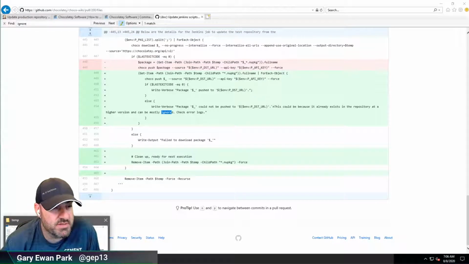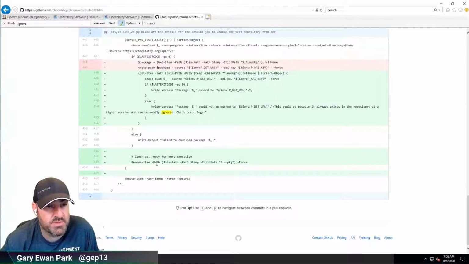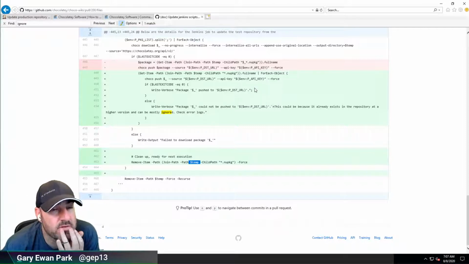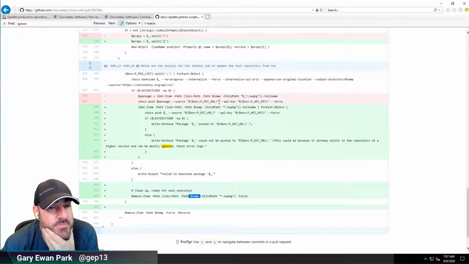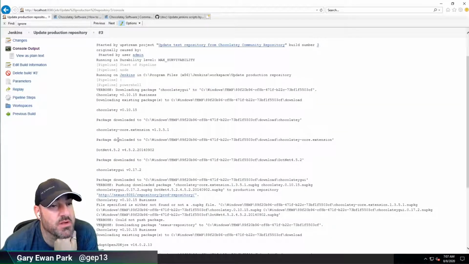So what we're seeing here is that those nutkegs are there. But then immediately what comes along is it will remove any nutkegs from there before the push happens. So it should find them. So why did this not work?